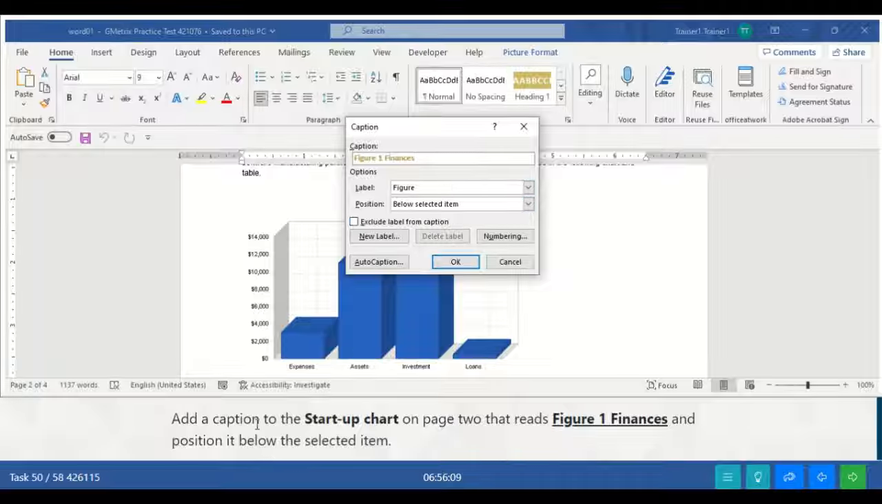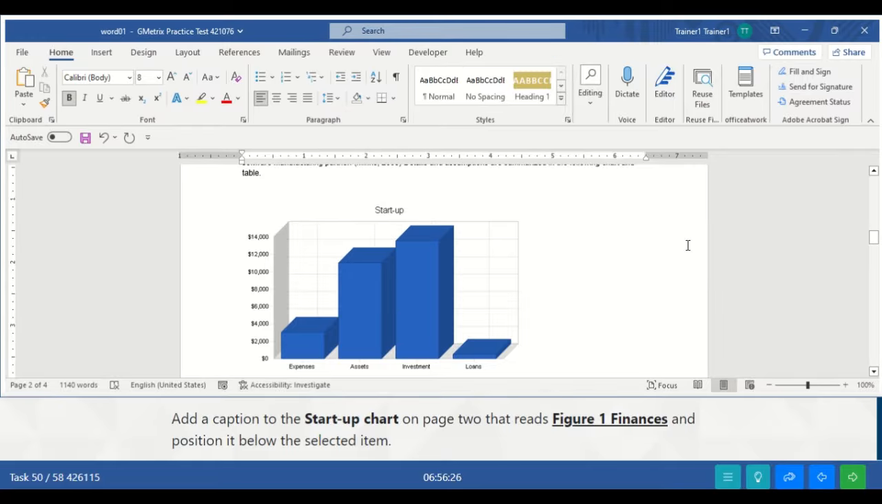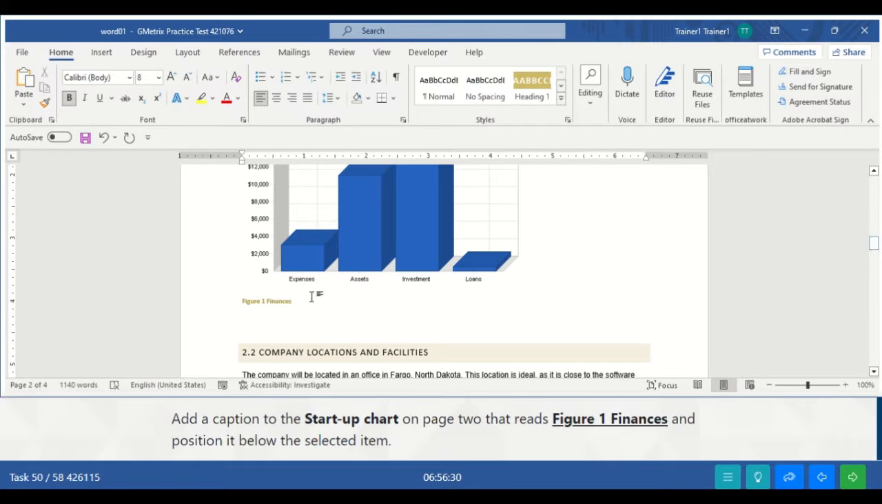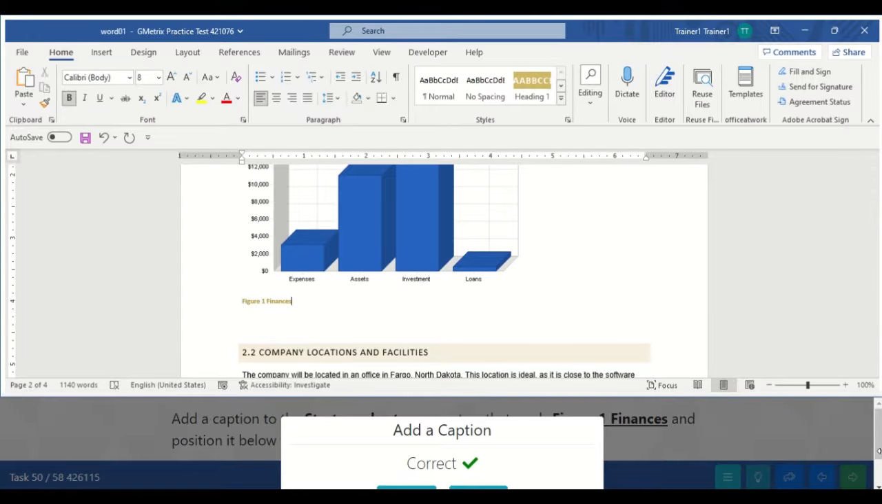Position it below the selected item. Position below selected item. So that is selected. It can either be above or below, so position below the selected item. So we click OK. That is done. It's positioned right below the selected item. Now, next question. Correct.